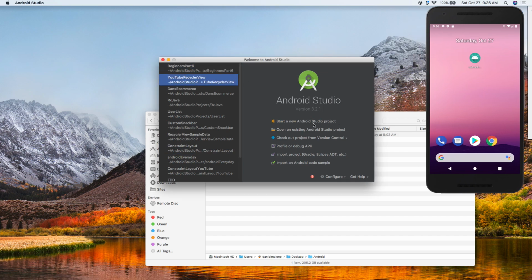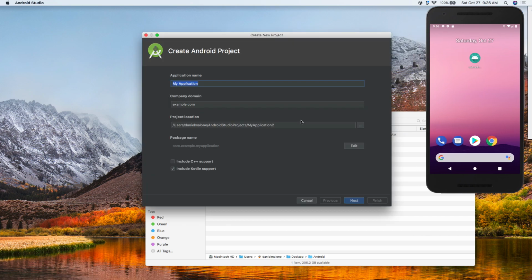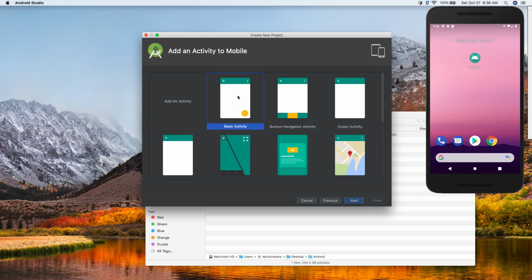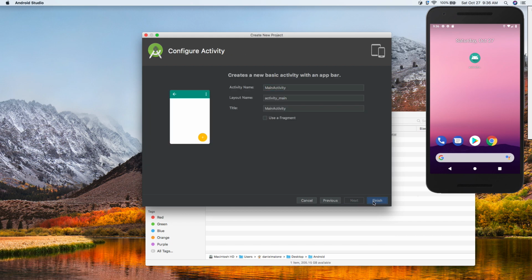I have it opened up here, and let's do my custom login. So I have custom login, example.com is fine, the default is fine. Make sure you select include Kotlin support. Again, we've done this in previous videos. This screen's okay. Select basic activity, go ahead and click next, and finish is fine.